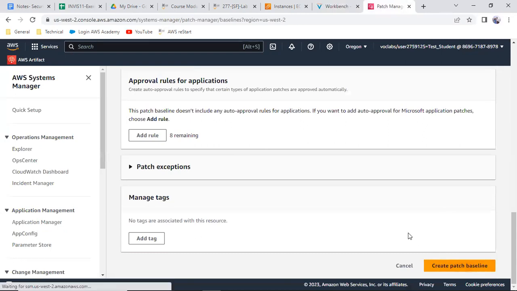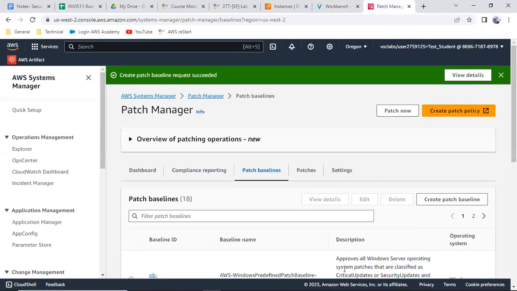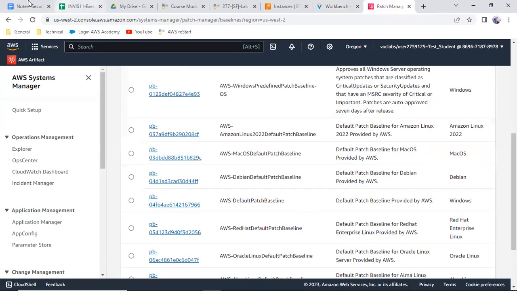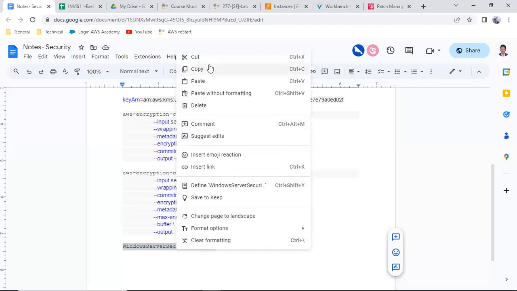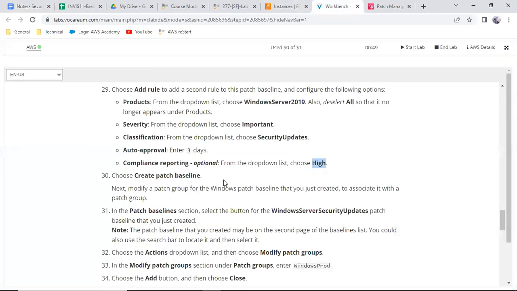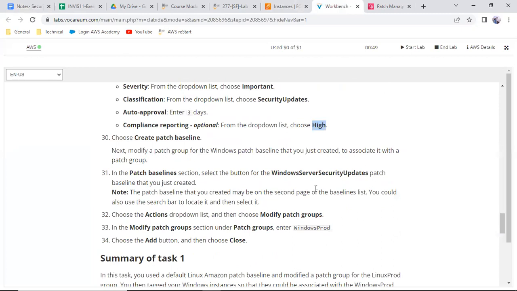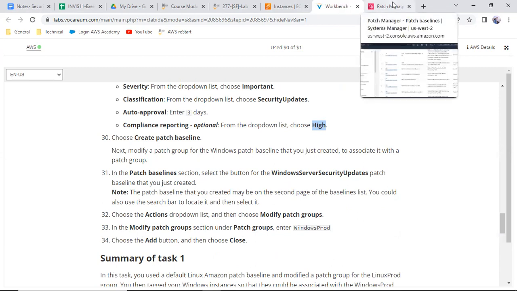So the patch baseline has been created. With this name, you can see this particular one. I just copy this. Now the patch baseline is created. If you want, you can modify this patch baseline also. Patch group actions, modify patch group. In the modify patch groups, enter Windows prod and say close. Okay, let us try to do that in the patch baselines.